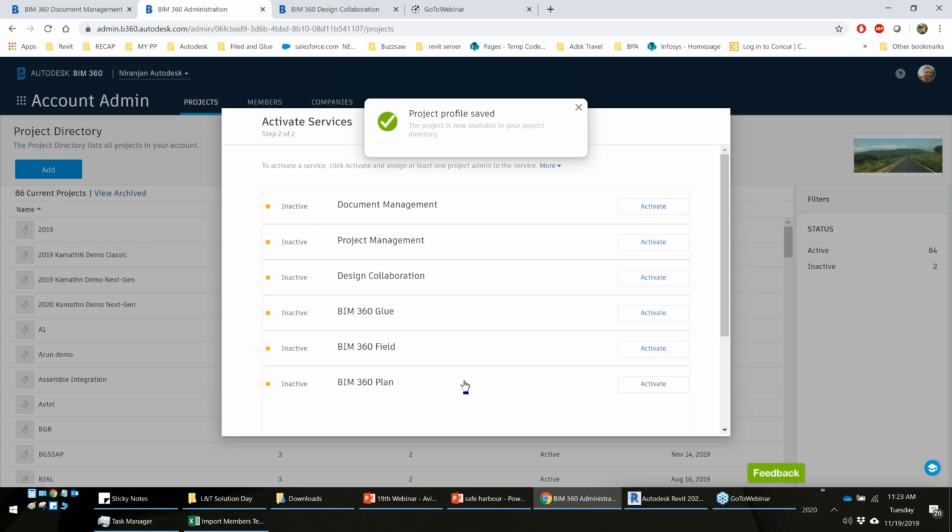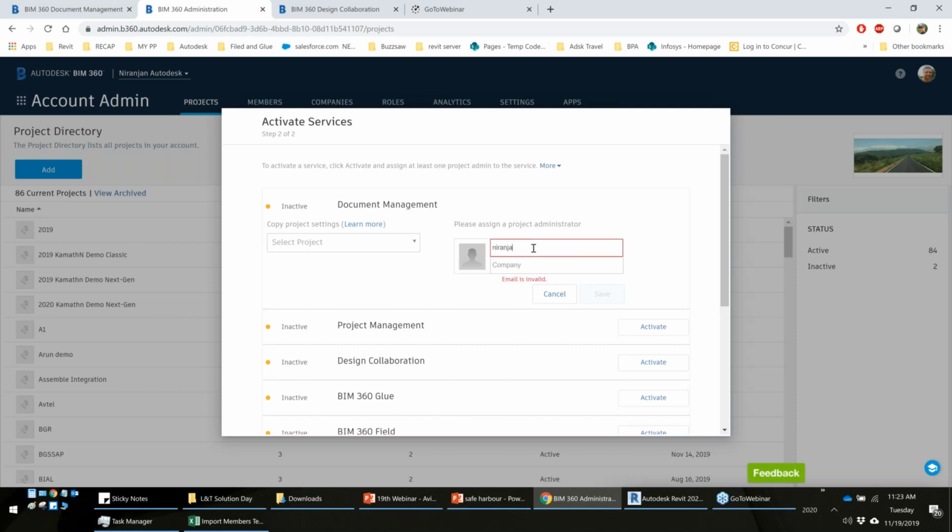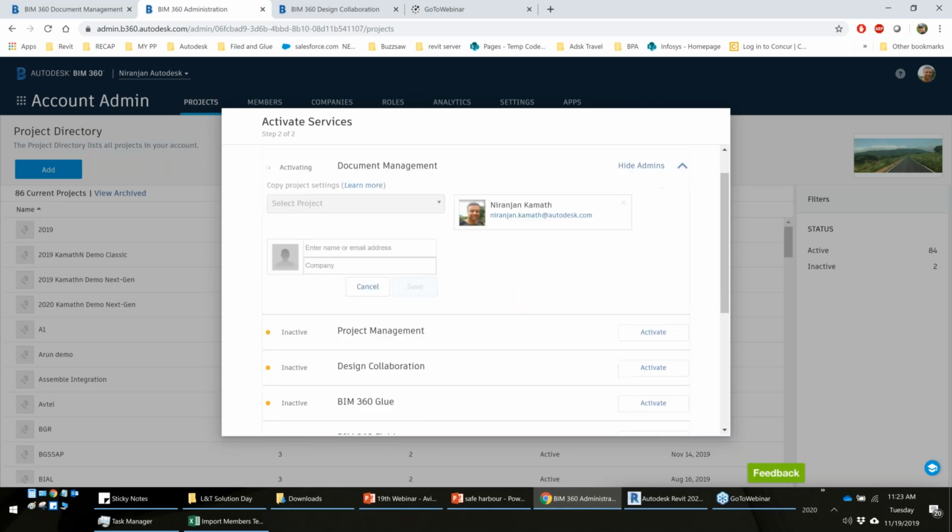Now, when I continue, you can see it asks me what type of services I want. So currently, these are the services that I have entitlement for. Based on which services you purchase, you will see them under this list and you can activate them. By clicking activate, you can just give the user name. This username is coming from the member list that I have mentioned. So I mark myself and I'll save this. So you can see this particular service has now been activated.